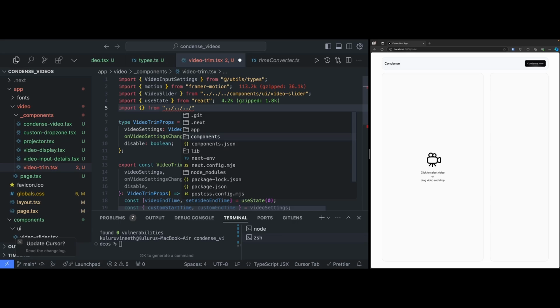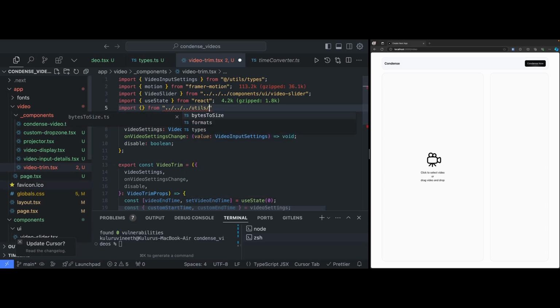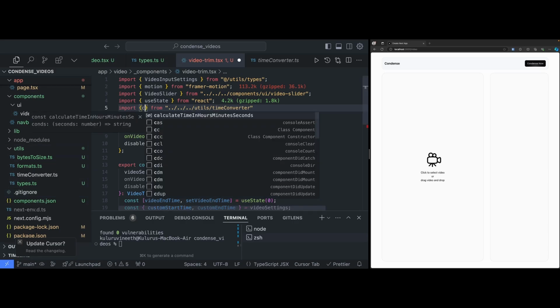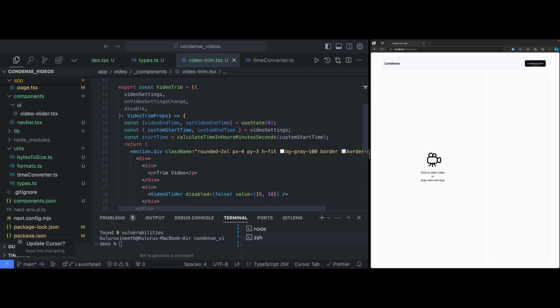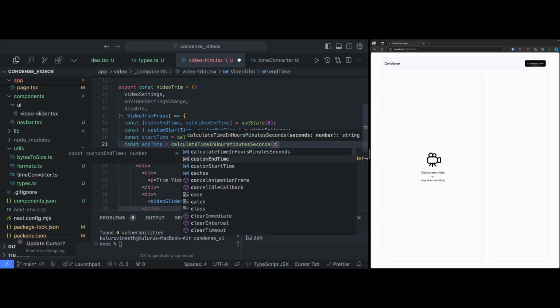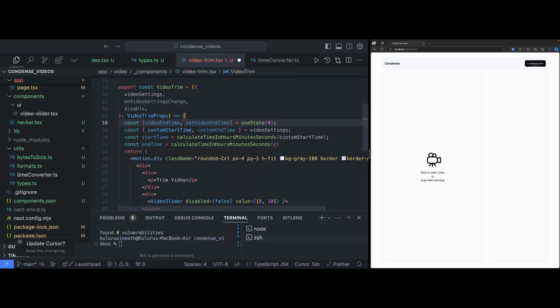There is an issue which I need to fix. This utils time converter. Okay. And for the end time, let me create this end time, which again is going to be this custom end time, so I'm just going to pass in this custom end time. Now we have the start time and end time.